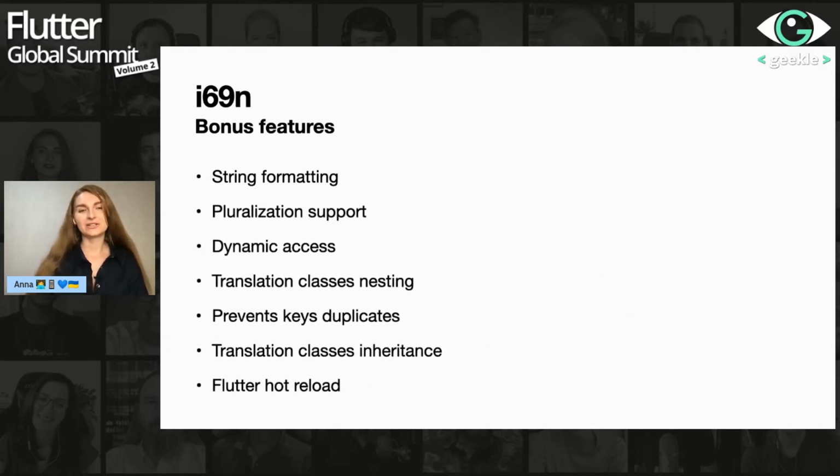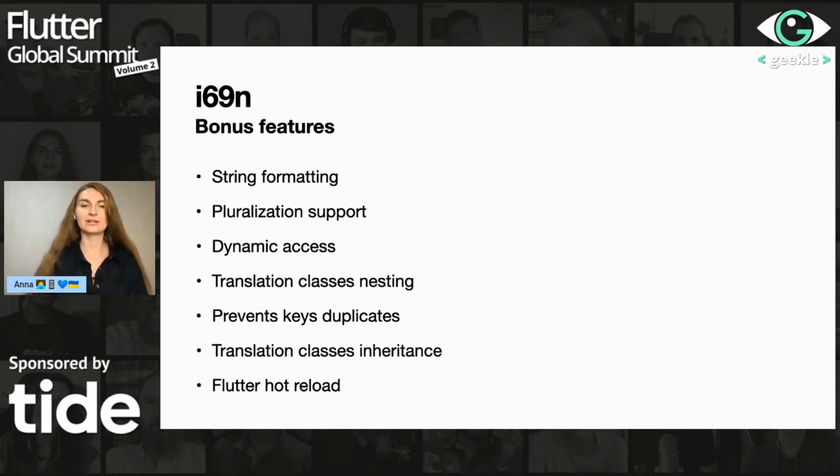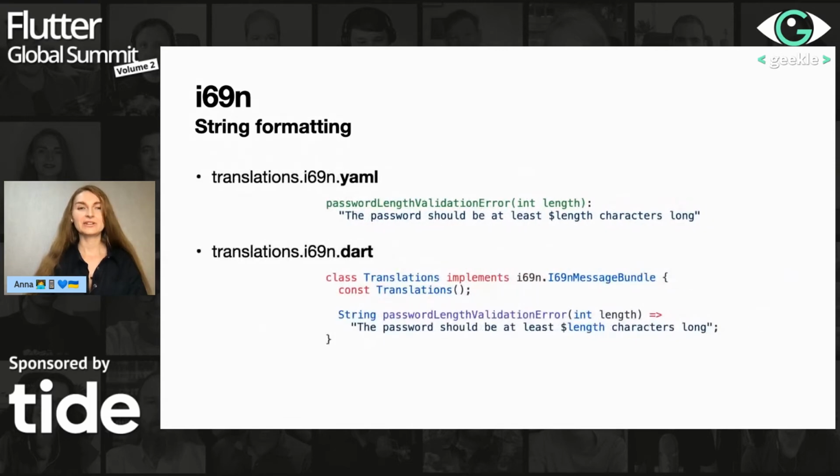In addition to satisfying core requirements, i69n offers a considerable list of additional features that are quite handy. String formatting. The package generates methods instead of just string getters if the string is intended to be used as a format. In this example, the YAML file contains a declaration of a password length validation error message that accepts an integer parameter. The generated translations file will have a password length validation error method that accepts the same integer length and embeds its value into a localized message.